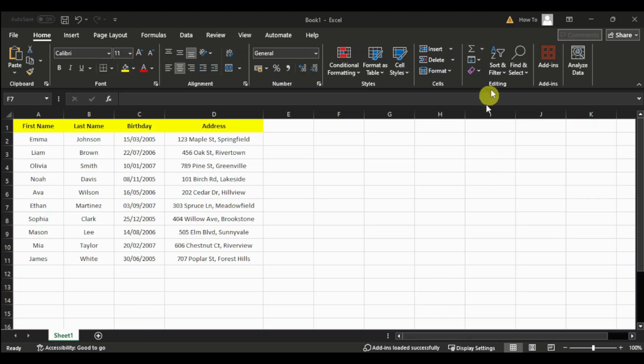Yes, I want to combine the first name as well as the last name column of my students right here, and I want to do it on column F. So how do I do that?